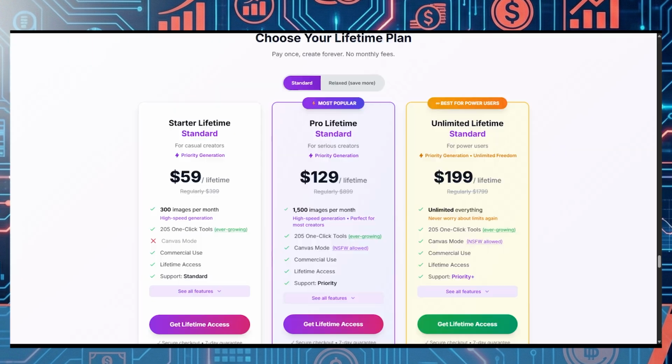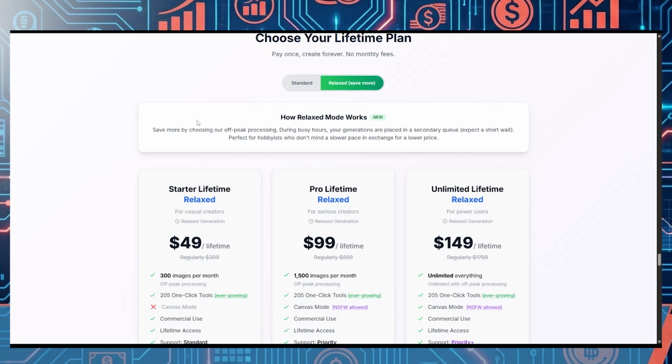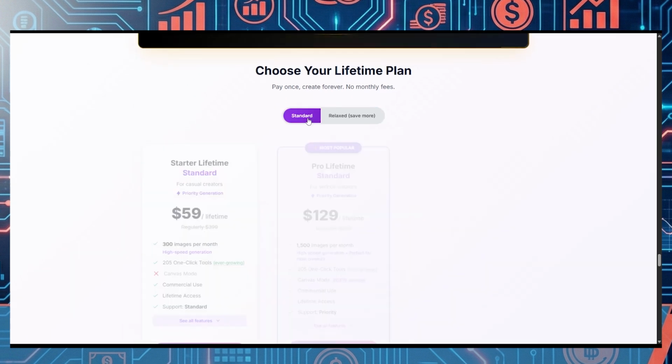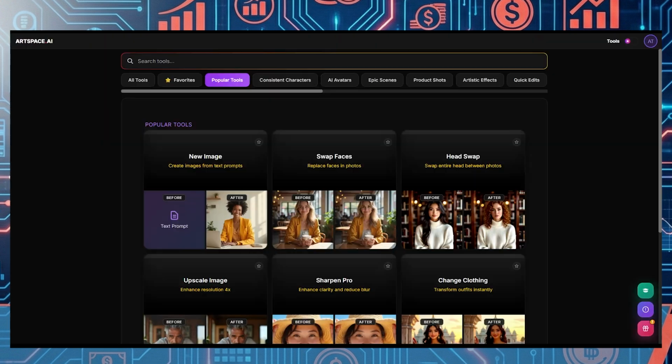While most AI platforms trap you in a never-ending cycle of monthly subscriptions that eat away at your budget, ArtSpace offers a lifetime deal. That means you pay once and own the power of the tool forever, though they do have flexible subscription options if that fits your budget better. It's all about giving you high-end creative power without the recurring overhead.